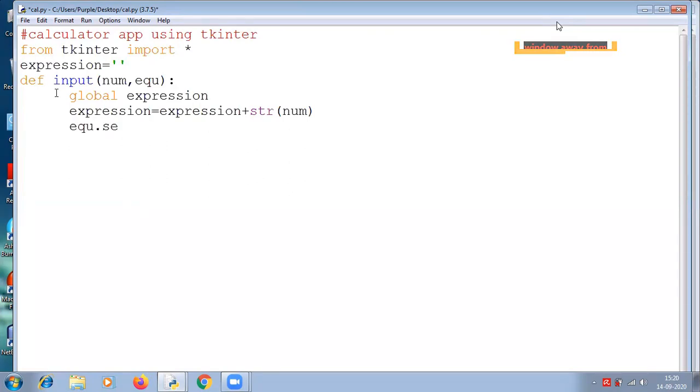Then we will use the set method, equation.set of expression. So what is equation? The complete 1 plus 2 becomes the equation, okay? And this equation we will use in the evaluation function. So this is the first function.